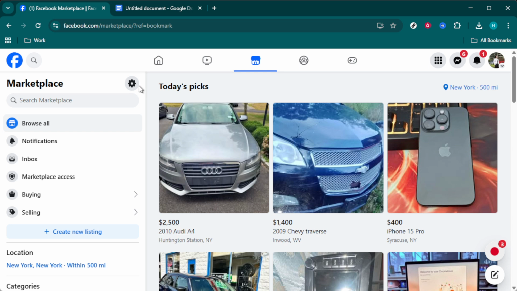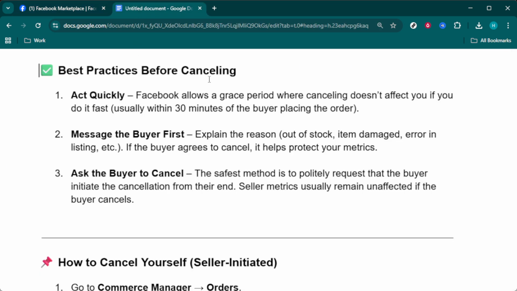First, acting quickly is key. Facebook allows a grace period where you can cancel an order without any impact on your metrics. Typically, this window is around 30 minutes from when the buyer places the order. So, if you realize there's an issue soon after the order is placed, make sure to act swiftly to minimize any potential impact on your seller profile.